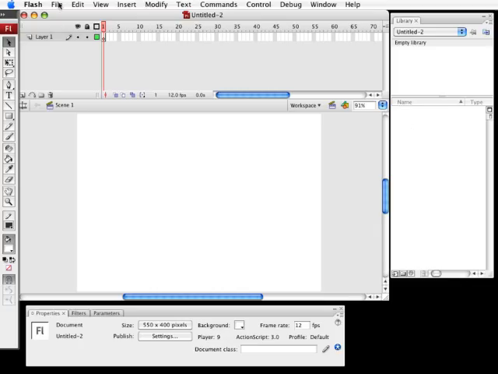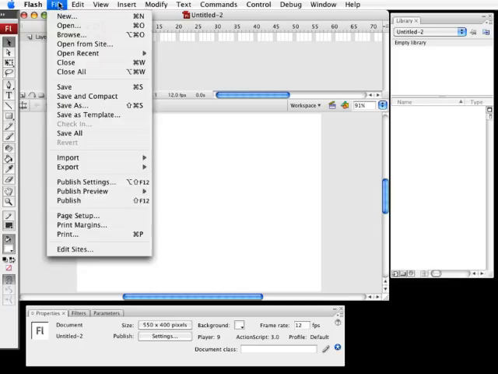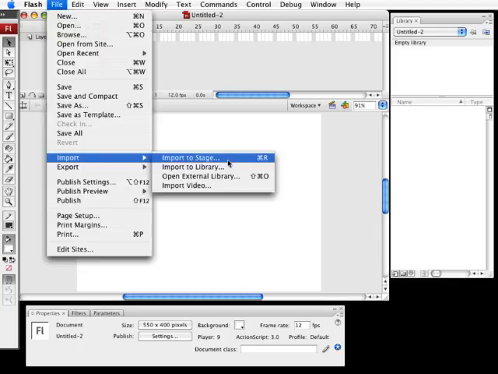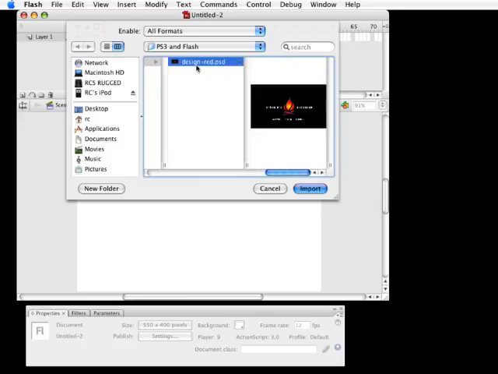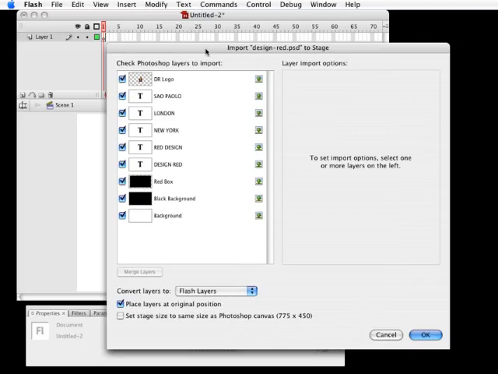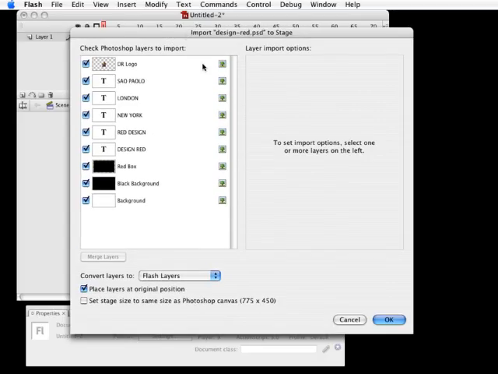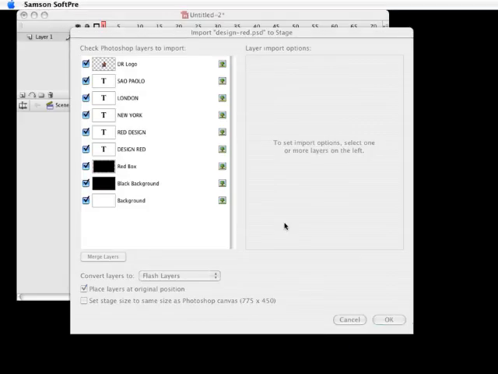Now, I'm going to click on File, click on Import, and import to the stage. Once I click on import to the stage, I'm going to highlight the Design Red PSD file. I'll go ahead and click on Import, and notice that you get a dialog box that tells us what kinds of things we want to import.